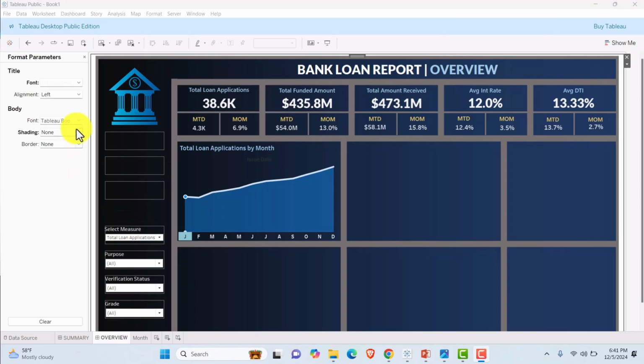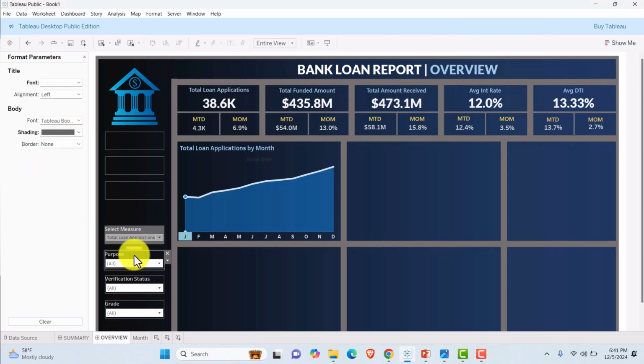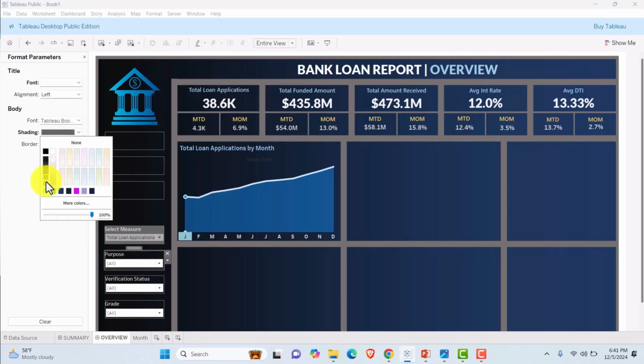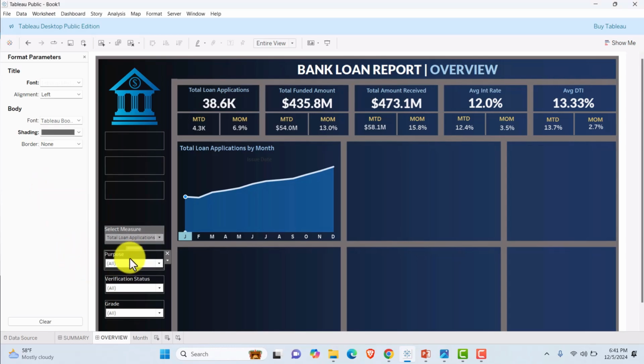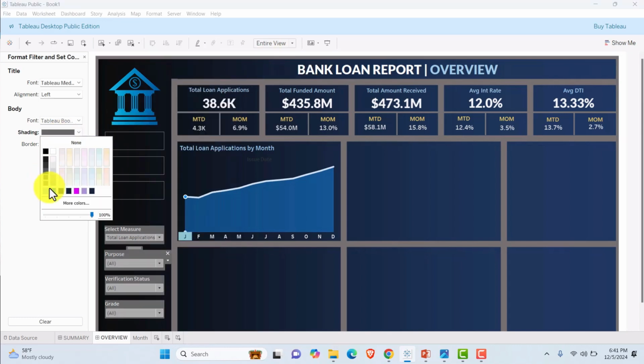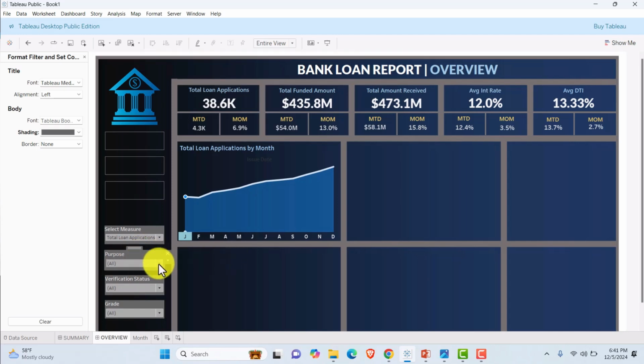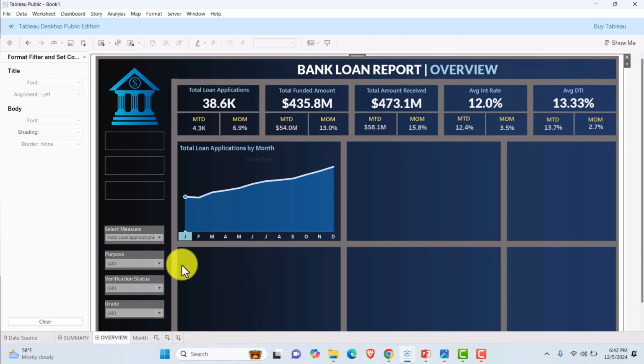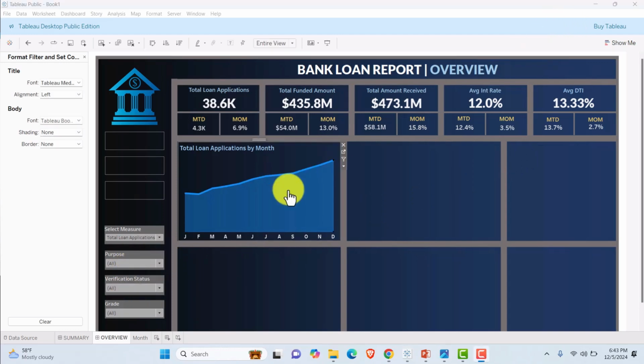And we will also change the shading of this to maybe this color. Yeah, and also for this I'll make the shading, it's already in this color. Let me check. So it's the same parameter. Let me click on this. Let me select this one, format. Okay, so shading will be this color, so it looks fine now. Okay, so these are the four filters that we have set in this place.